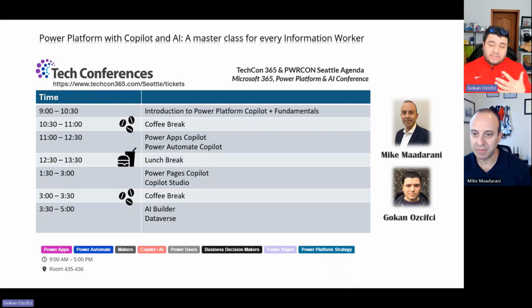And as we said, it's a workshop for every information worker. If you have a different background, or if you are more from the SharePoint world, you're all welcome, because even for Copilot Studio, we're going to talk about SharePoint agents, like maybe what's the difference between the Copilot Studio and SharePoint agents. Exactly. What's the correlation between them. So everyone is welcome to a workshop in Seattle.